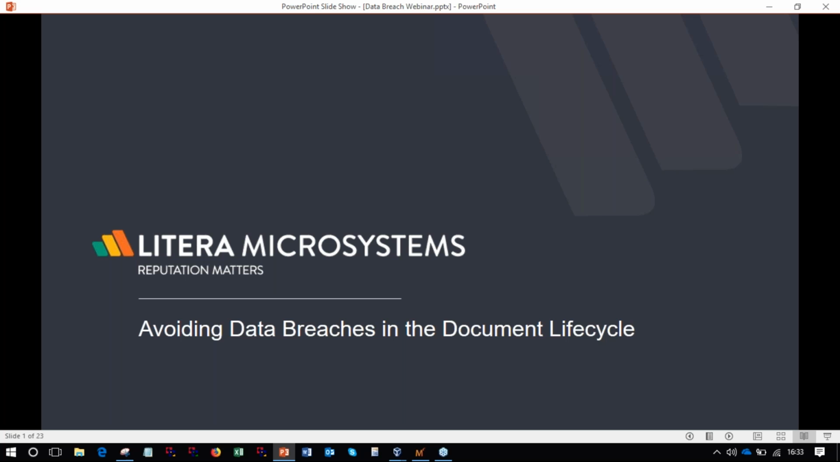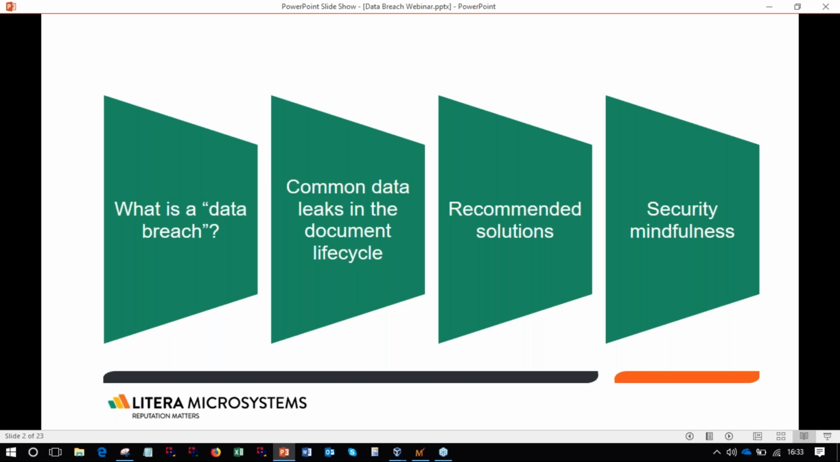So, like Simon said, we're going to be focusing on data breaches in the document lifecycle. And by the document lifecycle, we mean from final draft to first delivery of documents and emails. The general agenda today is to first talk about what is a data breach, just to make sure that we all understand the terms that we're using. And then we'll take a closer look at common data leaks or data breach opportunities in the document lifecycle. We'll also be talking about recommended solutions and security mindfulness, getting people to think about what they're doing or even embed security in the way they work day to day.